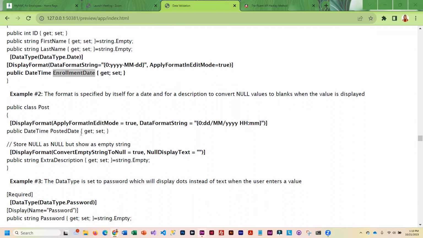This next example is also a pretty common one. In the display format, if there's an empty string, it says convert empty string to null, true. But as far as the null display text goes, I chose to display nothing. We're using the extra description property here. Here's posted date, and you can see we have a display format for that as well.